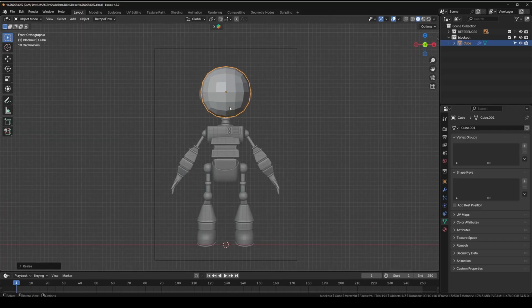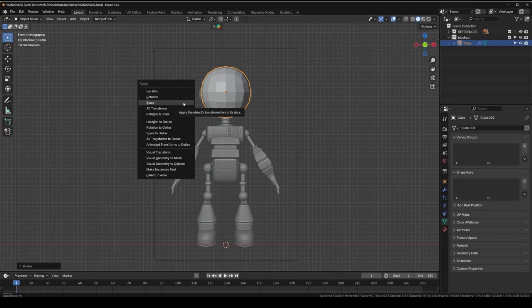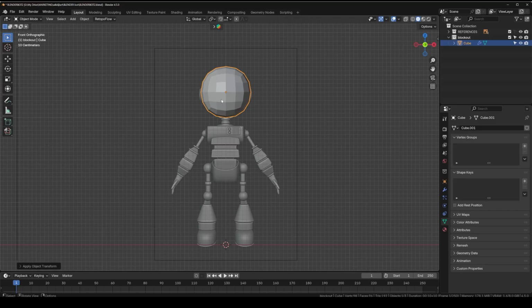Okay, and then a very good habit to get into. Whenever you make your geometry smaller when you're in object mode, always press Control A and then apply scale. Because if you don't do that, we're going to run into problems later. If you do it in edit mode, it's fine, but it's always a very good habit to have. One of the best Blender habits, as a matter of muscle memory, is whenever you scale something, immediately apply Control A, apply scale. Okay, so now that's the head.